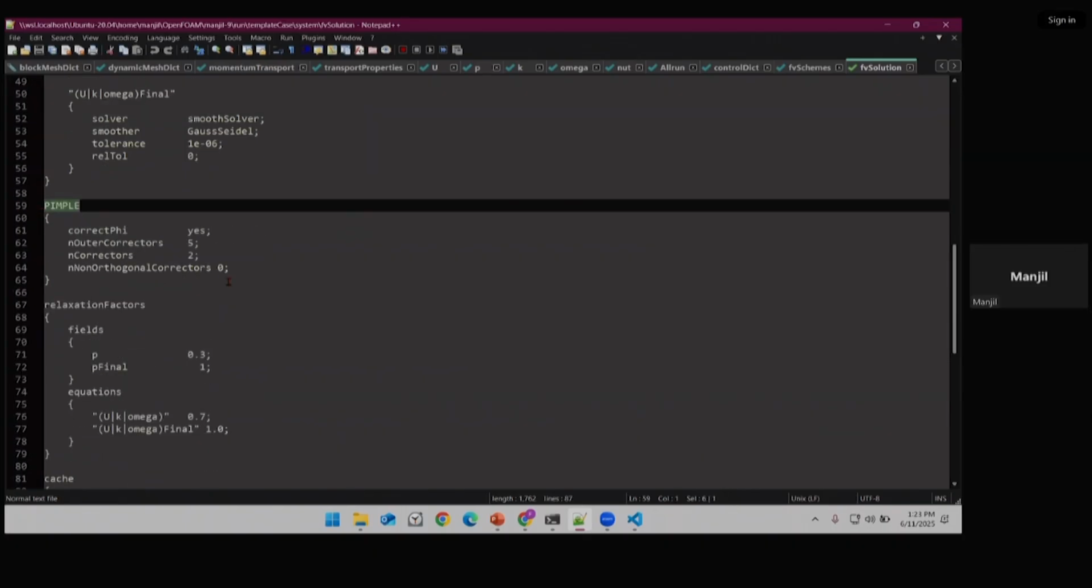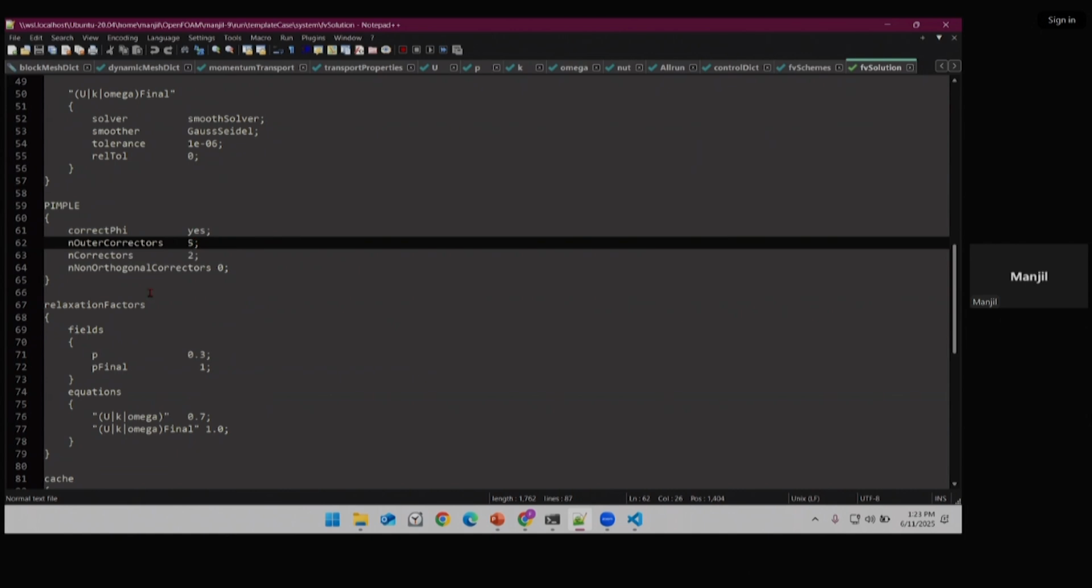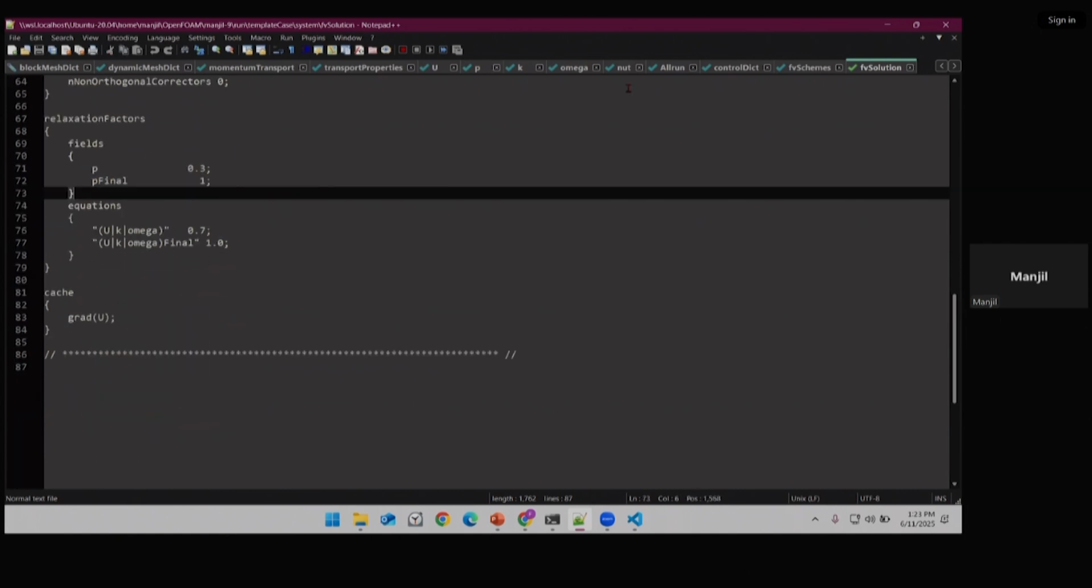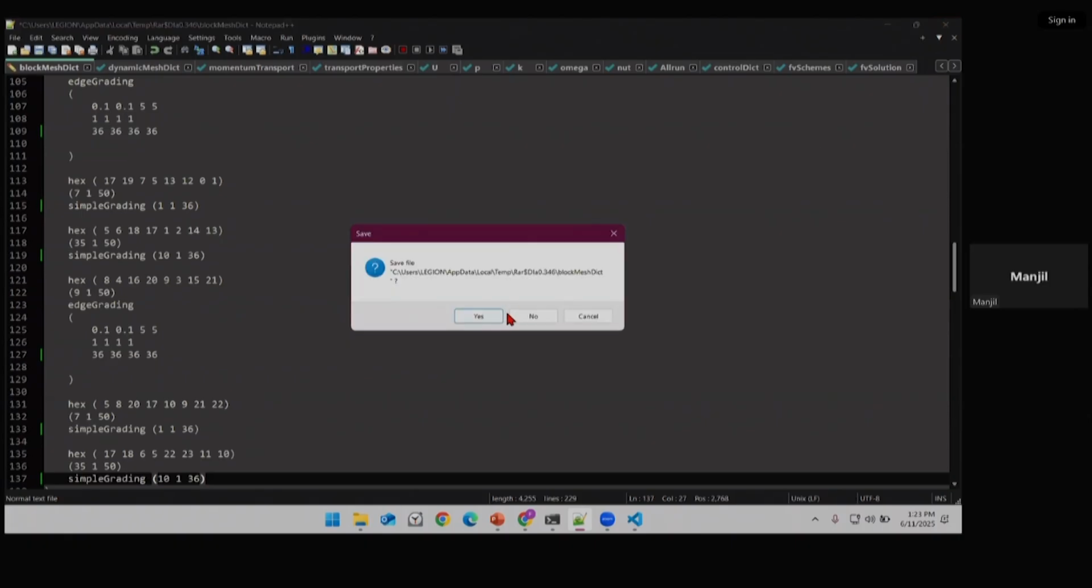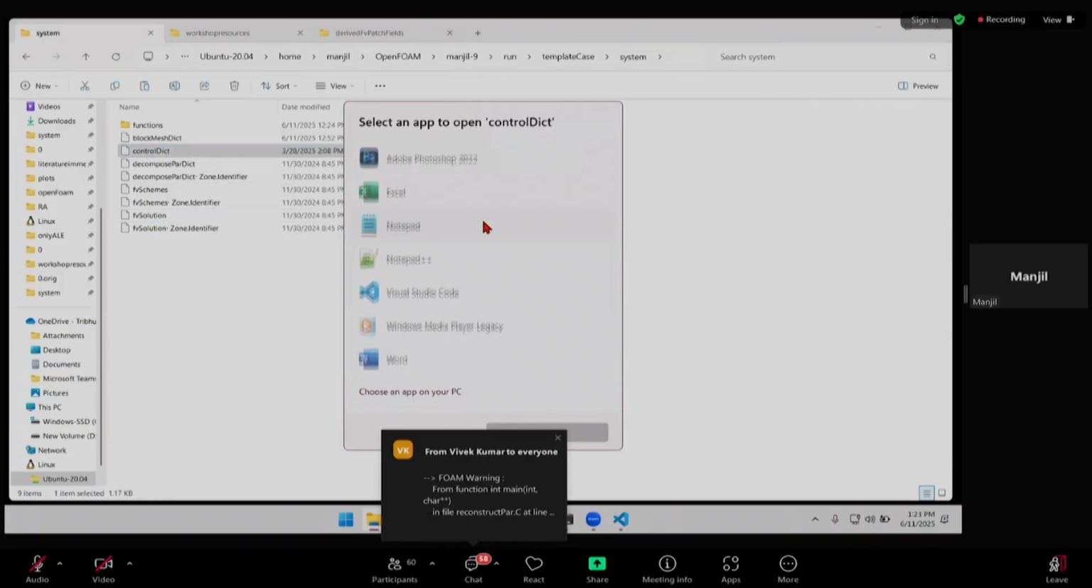And we are using pimpleFoam. So PIMPLE correctors will be used, and how many correctors we need to use, and the relaxation factors. These are all available in the fvSolution file. So you can check that. Okay, I was talking about controlDict.